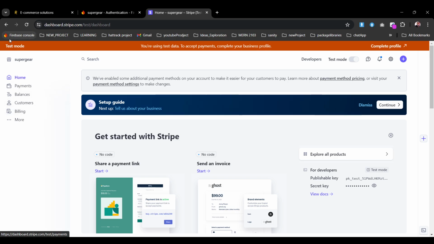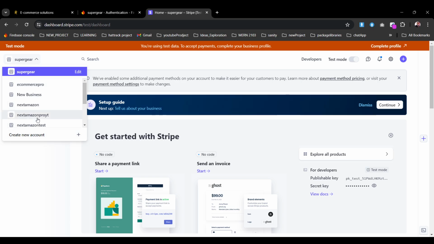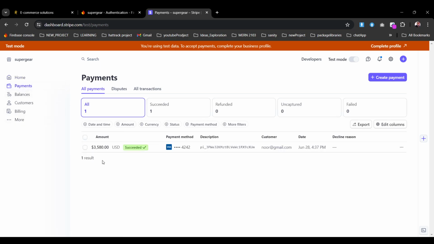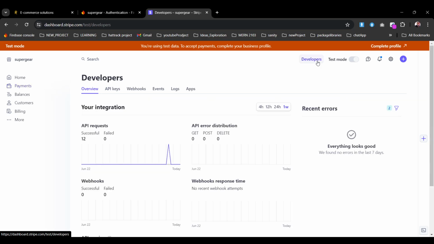As you see in that Super Gear, on the left you can see if you have any account, it will show here. If you don't have one, you need to create a new account. You can do that here. So what I'm gonna do in the payment section, you'll see I already received one previous payment. Now I need two things from here. One is the API key, and one is the secret. One is the publishable key, one is the secret.